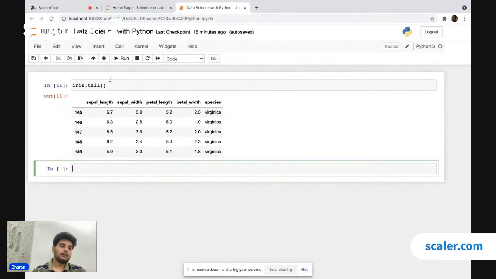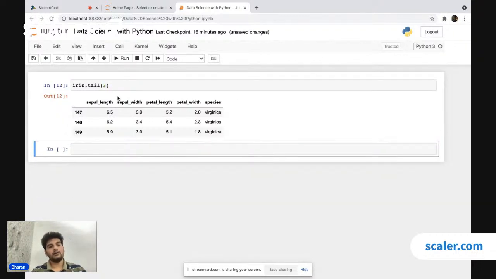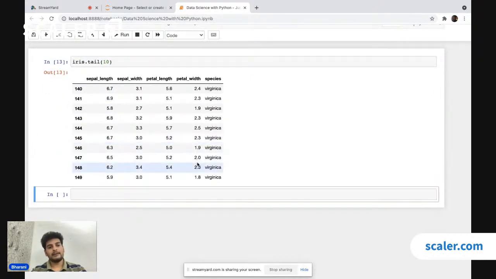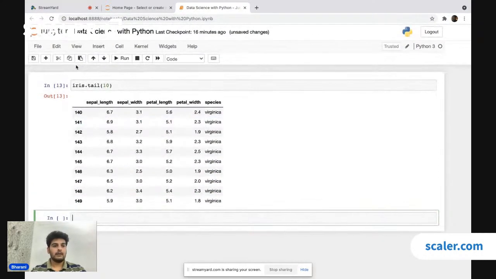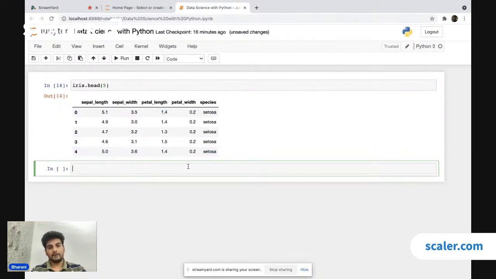Now, instead of 5 records, let's say I want the last 3 records. Let me write down 3 over here, and when I hit enter, you will see that I've got the last 3 records from this. Similarly, if I want the last 10 records, I'll put in 10, and when I hit enter, you will see that I've got the last 10 records. So simple stuff. This is how we can work with the head method and the tail method. Let me again have a glance at the head method over here. Let me change this to head and I'll only keep the 5 records.